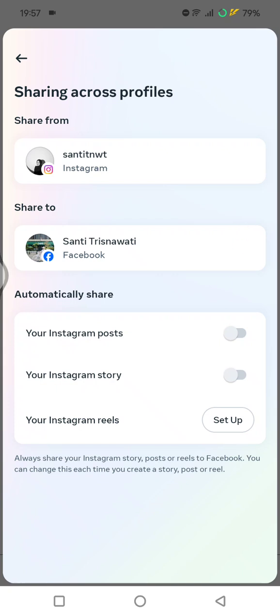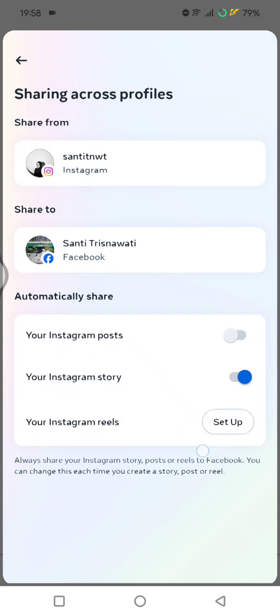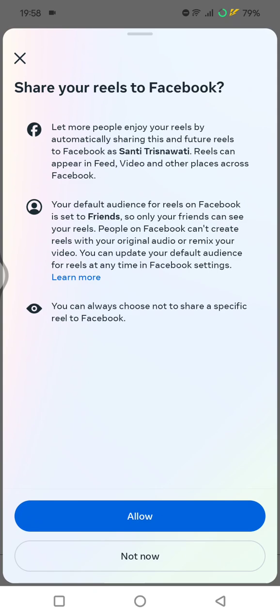You can choose whether you want to turn on all of this, post, story, and reels, or maybe you want to only share a specific one, for example, Instagram story only to your Facebook. So you can just click on this little button in here until it turns blue. And for Instagram reels, first you need to set it up. So just click on the set up button.